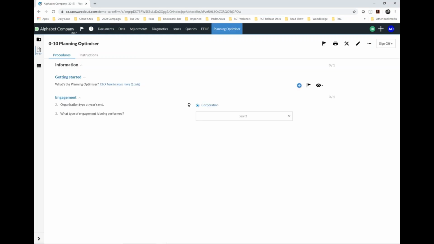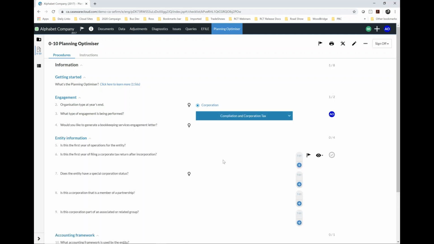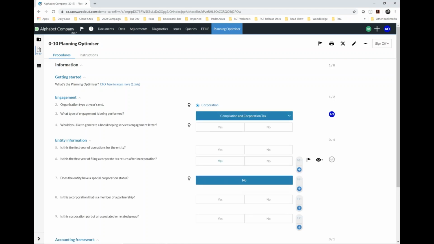So if I click into the optimizer, we're presented with essentially like an intelligent checklist. Some of this is already populated based on information we already have on hand, the client type. But our very first question really is what type of engagement is being performed? And we have a number of options at this particular time. If I was to select review and corporation tax, it would be a different set of questions than if I was to select a compilation and corporate tax, which is what we're going to start with.